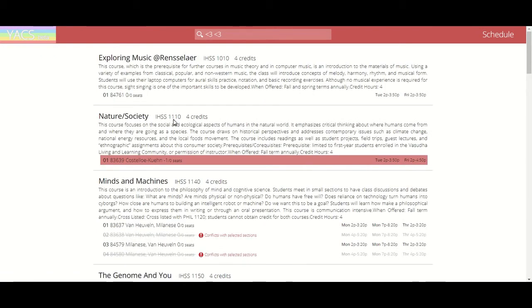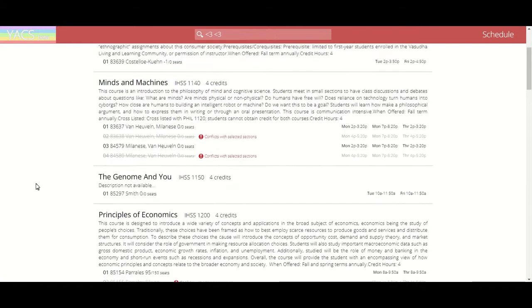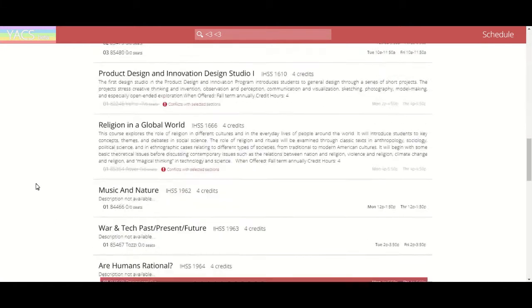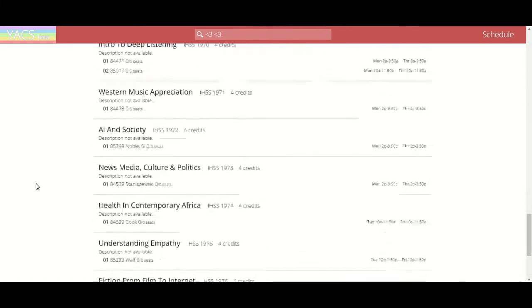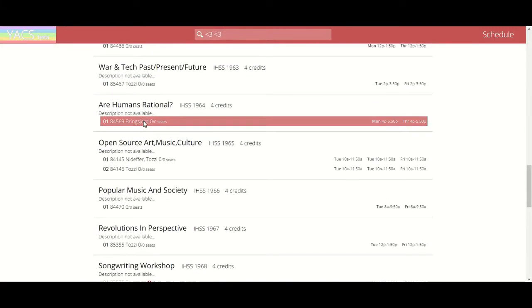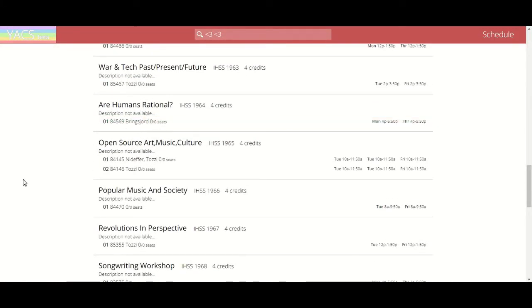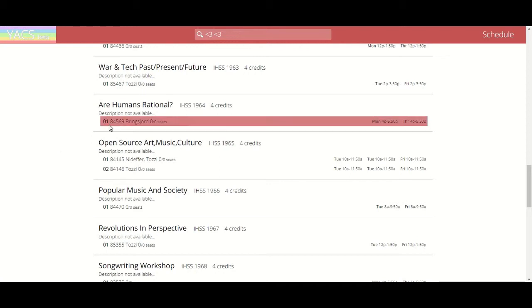Right off the bat, we see Exploring Music at Rensselaer, Nature and Society, Minds and Machines. These are actually three really popular classes with our incoming students. If you look through, you'll see that there are quite a few options, so it's about picking something that sounds interesting to you. Our Humans Rational is another very popular course, and if we take a quick peek here, we can start to see some important information.